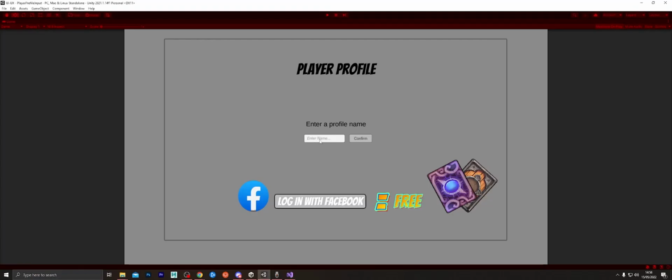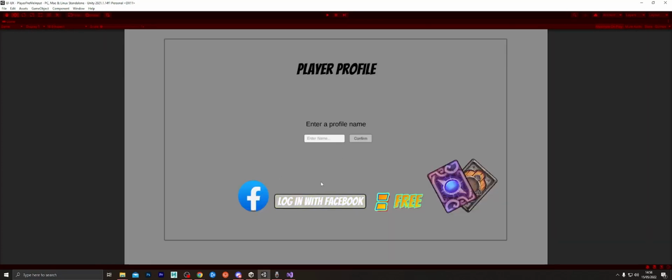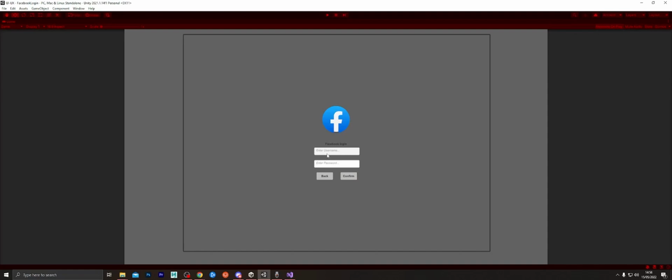The goal here was to create a simple player profile input screen that affords them the ability to play offline, and another option is that they get to link their social media account. So this is all on one screen. They click the social media login and then it diverts them to the next screen.